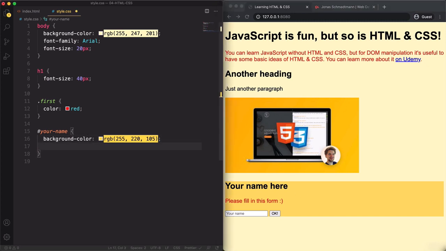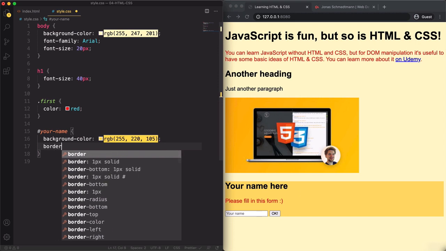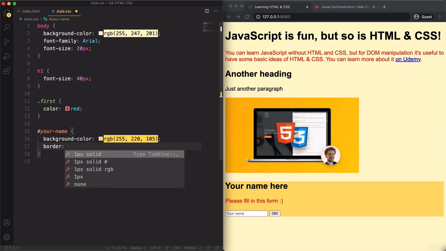Another one that we can use here is the border property. The border property is a so-called shorthand property, because here we can set multiple values for just one property. For the border, we can set the width, so basically the thickness of the border. Let's say 5 pixels. Then we can set the style of the border, and let's make it solid, but we could also make it dotted or dashed, but that would look a little bit weird.